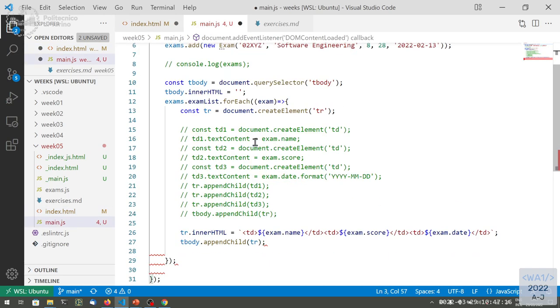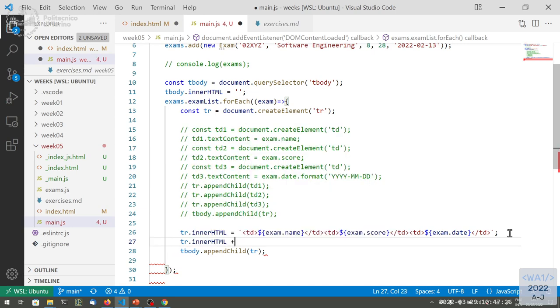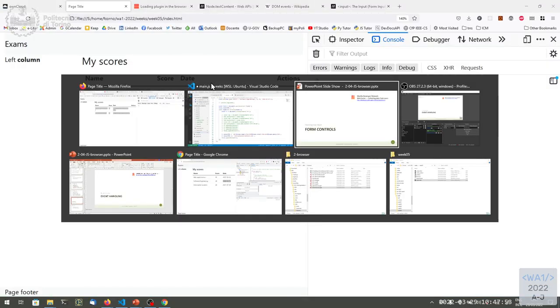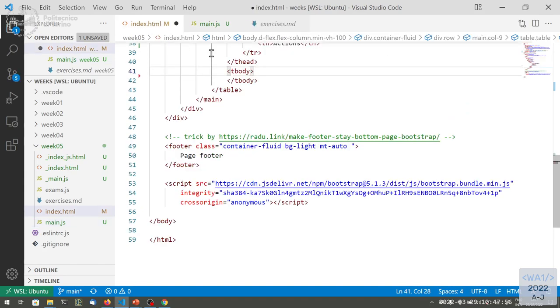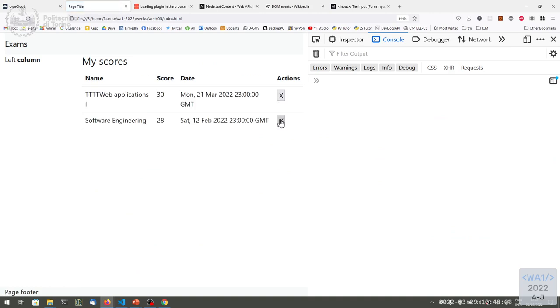And in the JavaScript, we must remember to add another column which contains this button. Okay, so I'm appending to the inner HTML a further point. Let's see if it works. Sorry, the browser is here. Now, did I save it? No, sorry. Let me save it and save the HTML. Go to the browser, reload. Okay, I have these very ugly buttons.